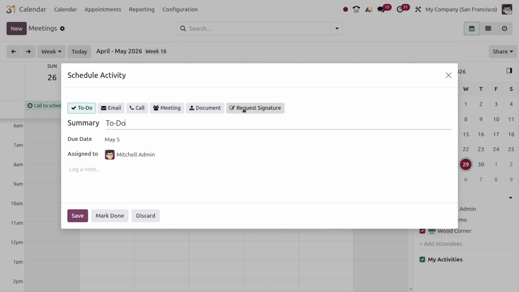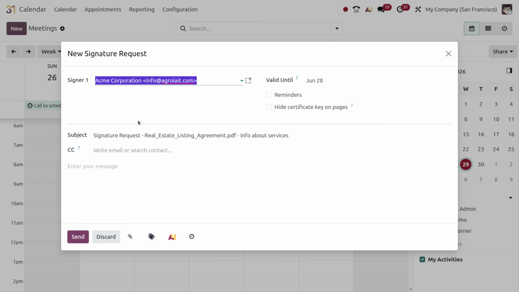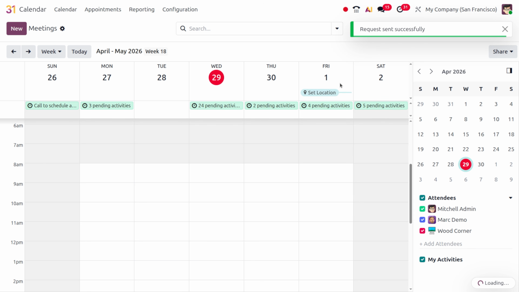So if you want to request a signature as a next activity, you can just go ahead and set the template, and afterwards you can click on continue, so that will be added over here, and you can just send the activity over here. So it's been sent successfully. Now let's move on to the other activities.